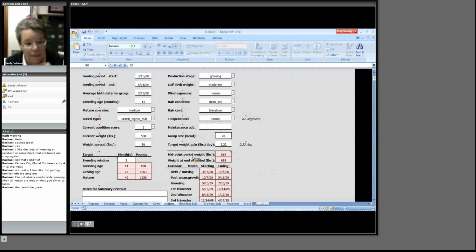Target weight gain. Out here to the right of this box is what it's going to take to get from our current weight average to the weight we're trying to hit here in that feeding period. So I took the breeding season starting date. That's what we put in here for this example. 688 comes out, they need to gain 2.22 pounds per day to hit our target weight.